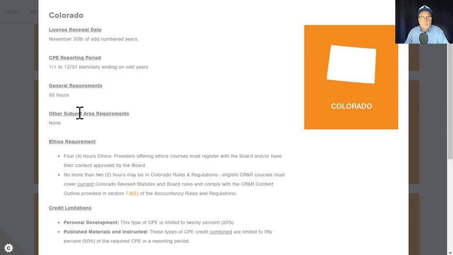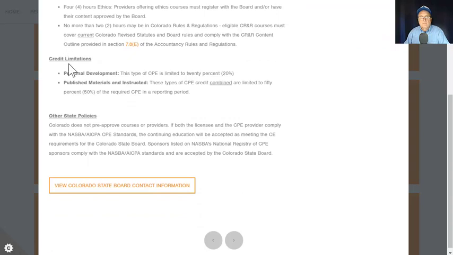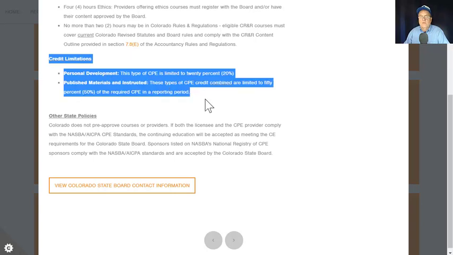Renewal date, reporting period, general requirements, some special other areas, ethics, if your state requires ethics, and here you will find out, or it will be listed whether it needs to be board approved, board suggested, have anything to do with the state, whether it can be just general ethics or not, things like that. Then you'll have a section on credit limitations, and this is where it will list the type of activity that will count as CPE, and this is where I would focus for this discussion that we're having right now.